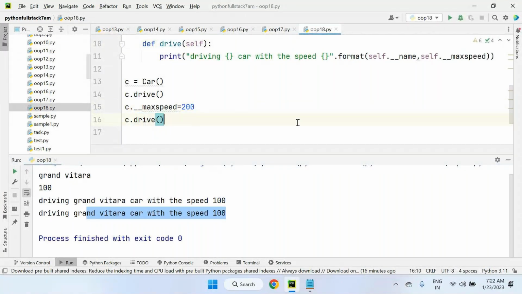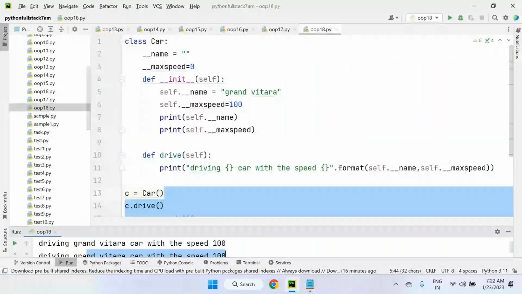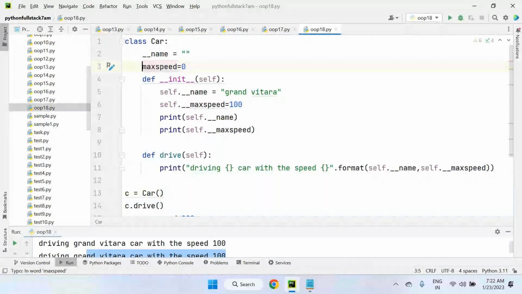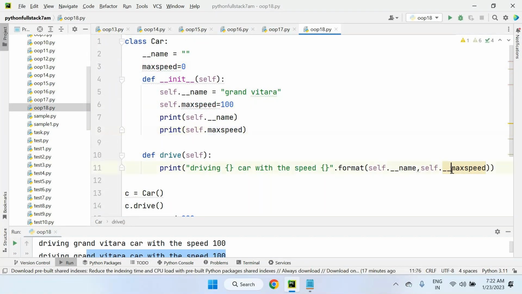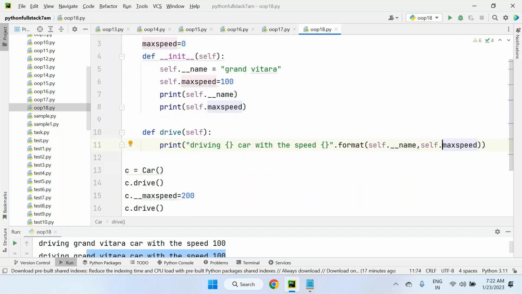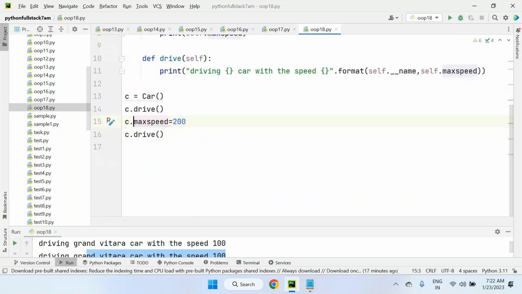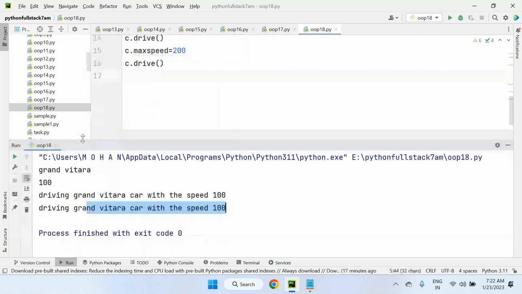This is the way. But just observe here, if this variable is not private but a public variable. I want to make this variable a public variable. You can see I'm removing the double underscore. Now max speed is not a private variable, it is a public variable, because a variable which does not start with double underscore is by default a public variable. So the public variable's value gets changed here, so the impact will be there every time. Outside the class also we can change that value.